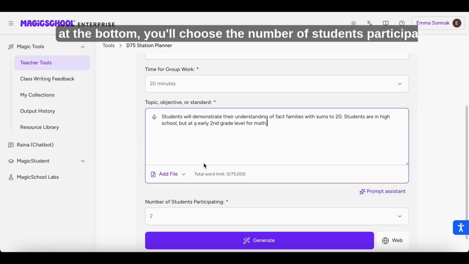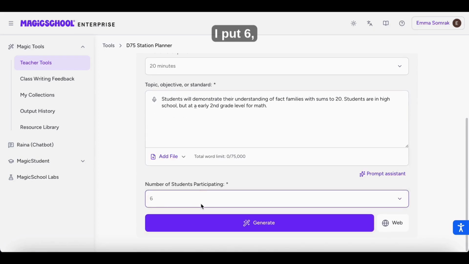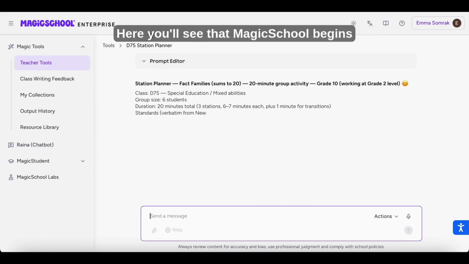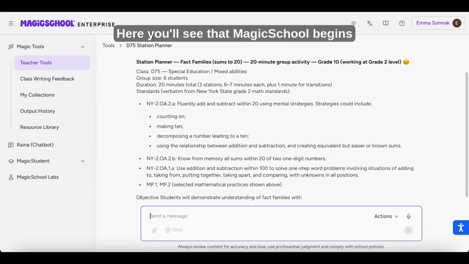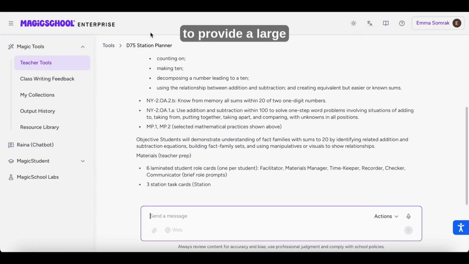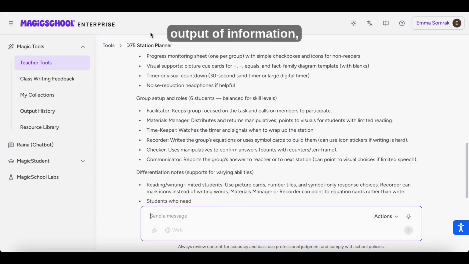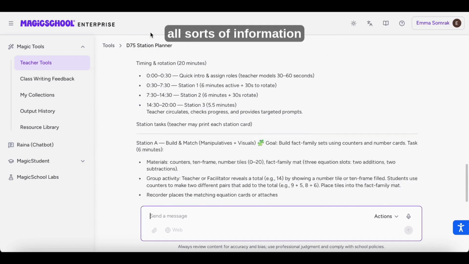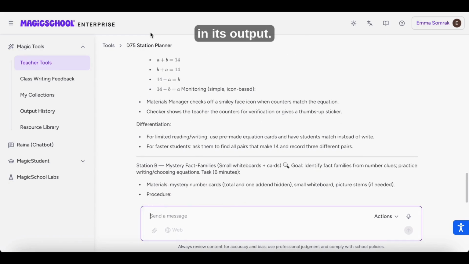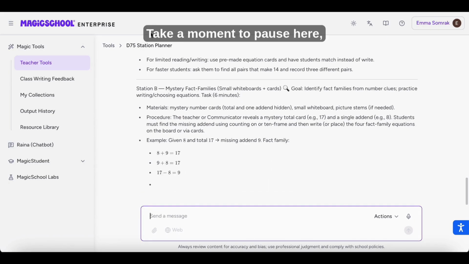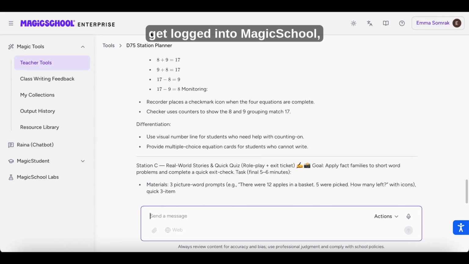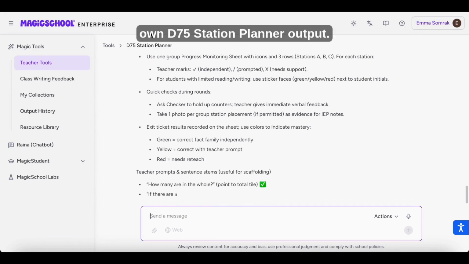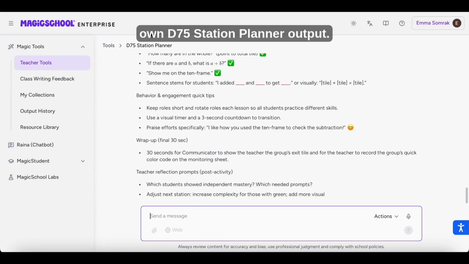Additionally, at the bottom, you'll choose the number of students participating. I put 6, and then click the purple Generate button at the bottom. Here you'll see that Magic School begins to provide a large output of information: standards, differentiation, timing, all sorts of information in its output. Take a moment to pause here, get logged into Magic School, and begin to answer those prompts and generate your own D75 Station Planner output.